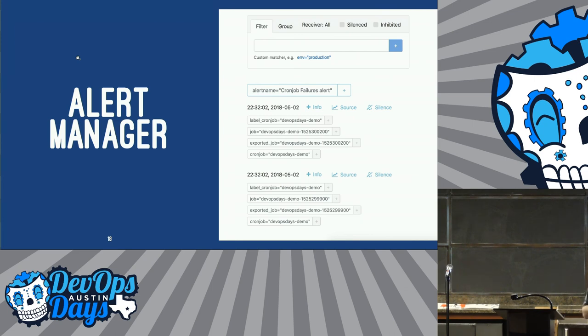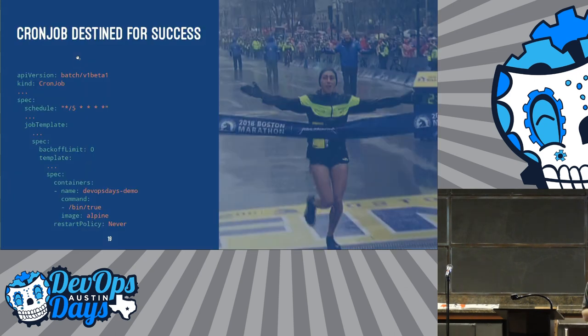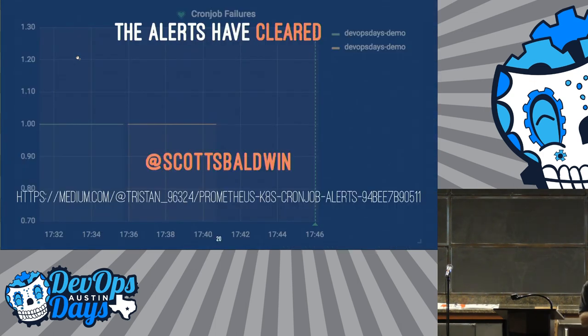One of the neat things about cron jobs in Kubernetes is you can say store X number of failures or store X number of successful runs. So you can go back and look at the logs and the pods of what really happened. Now if we change it to do a bin true instead of a bin false in my container, it will pass and then the alerts go away. So hopefully that's helpful to somebody. I thought it was really cool this week. So thanks.